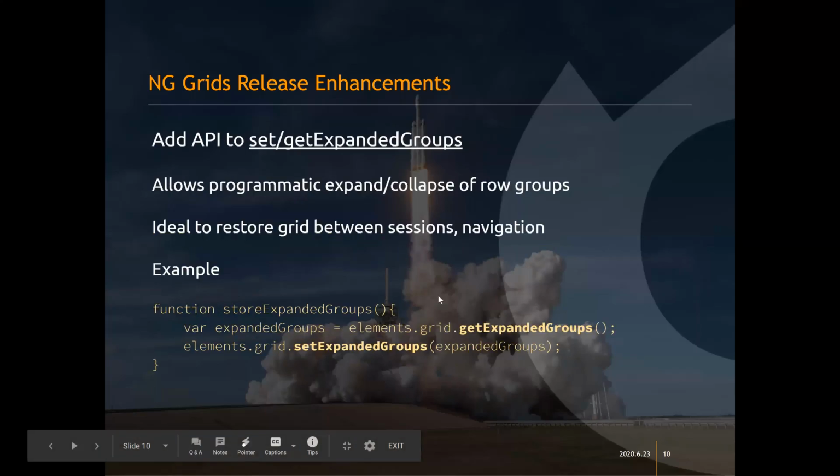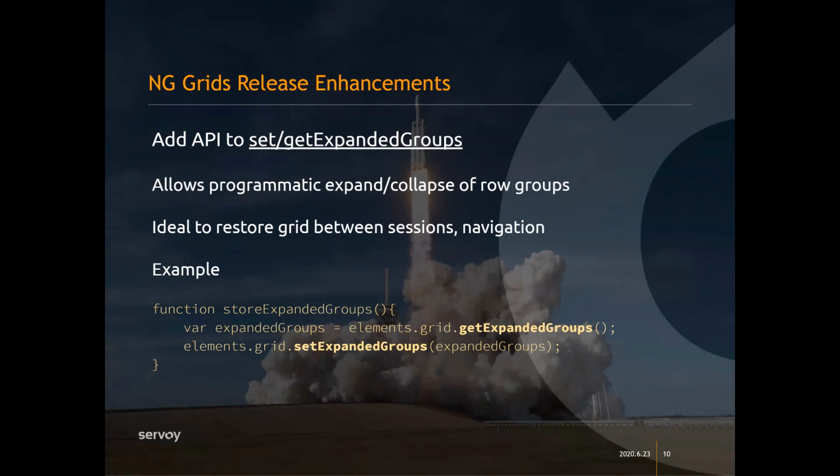First, I want to talk about how I got there. We added another API call to set or get the expanded groups, which is an object that preserves that state, which you can serialize to storage, either in a database or local web storage, whatever you feel. So it's ideal for doing that between sessions.